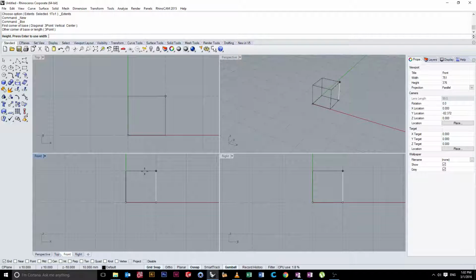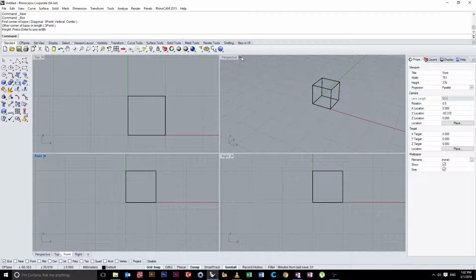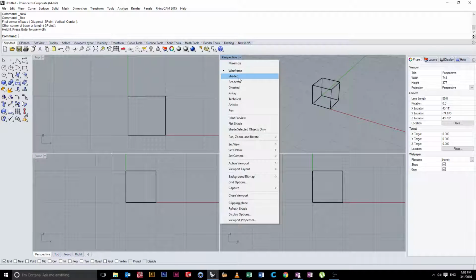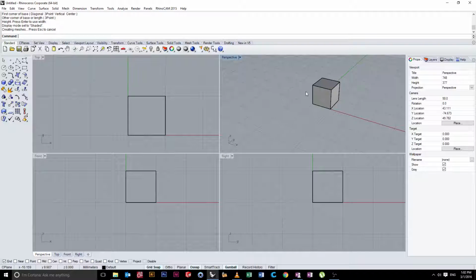Again, I'm just going to pull that up to the 10mm line, and you'll see now if I go to shaded, so I'll just left click here and go to shaded, rotate around by clicking right mouse, you can see I've created a cube that's 10 by 10mm. That's one way to do it.